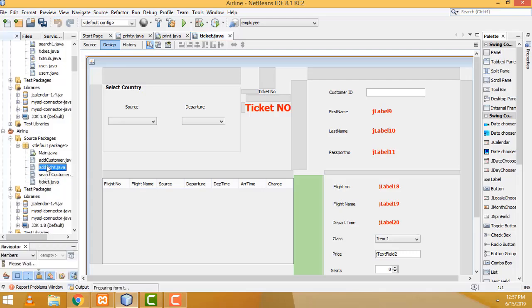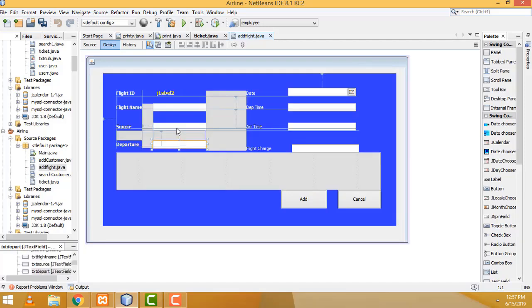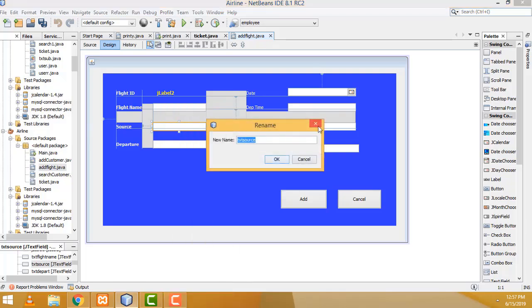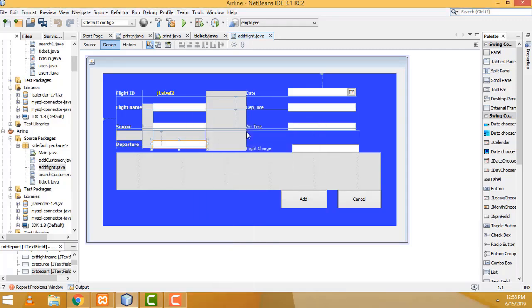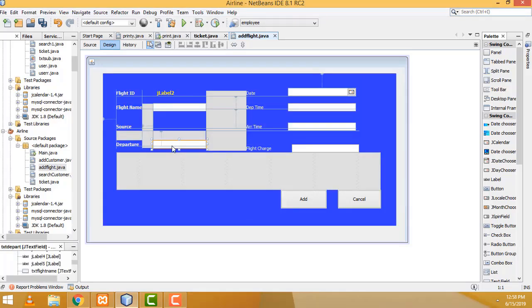Go to the add flight form, where I put two text boxes. Here I am going to give the source country and departure. Instead of the text boxes, I will remove them. What is the name here? I gave txt source. This one I gave as txt depart, right? These two I am going to remove. Select this one and press the delete key.